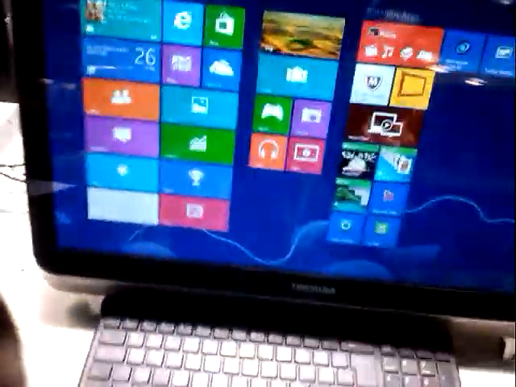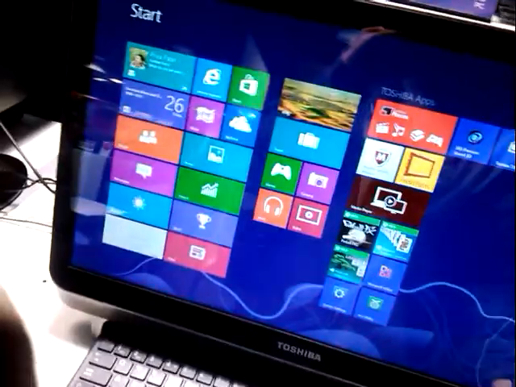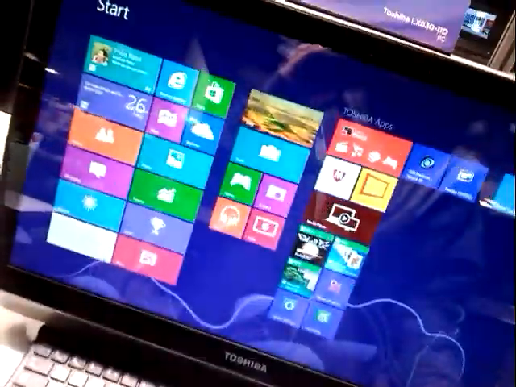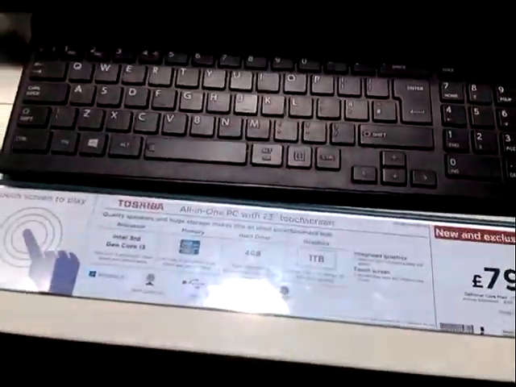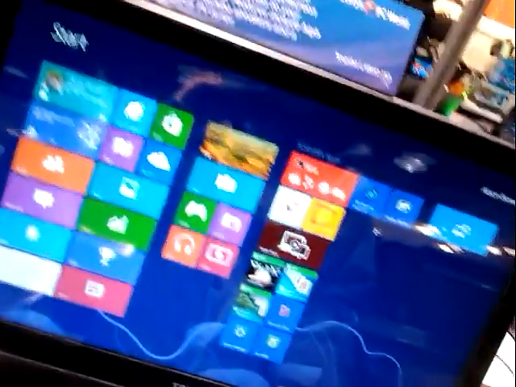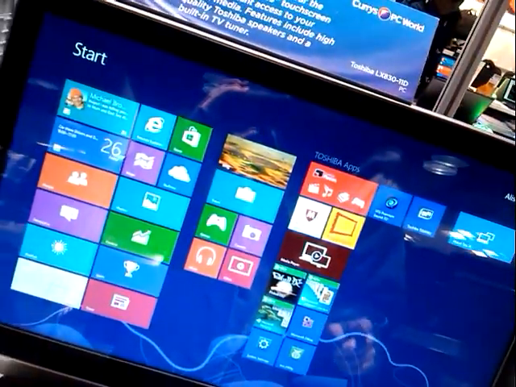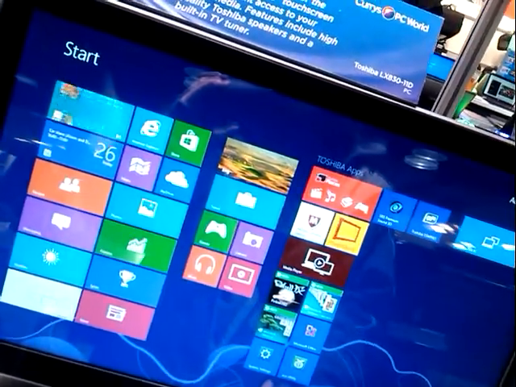And this is a Toshiba all-in-one PC, which is a 23-inch SE touchscreen. It says the specs there, £799. That's probably a basic model, I guess. So what does it have inside?